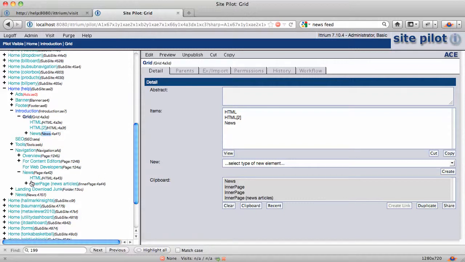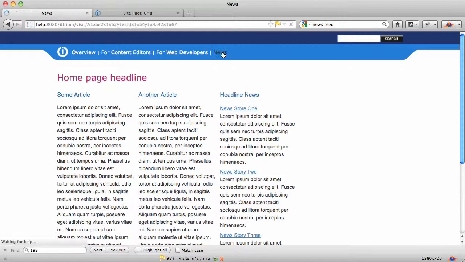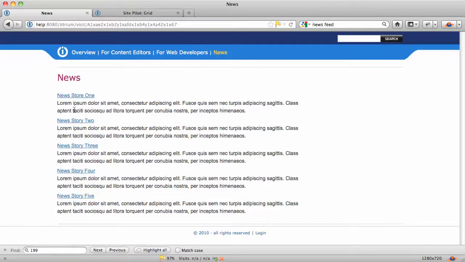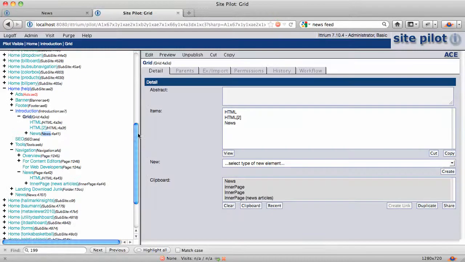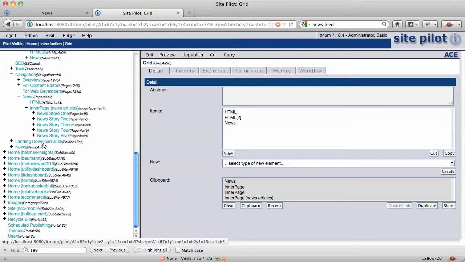And then on my site I also have a real page, so if we look at this page, I'll see my news page, and in it I've created an inner page that has several pages, and the reason I did that is I wanted the news articles to display in the body of the page, not in the navigation. Okay, so when I open up this section here, we'll see that I have just 5 regular pages, news story 1 through 5.